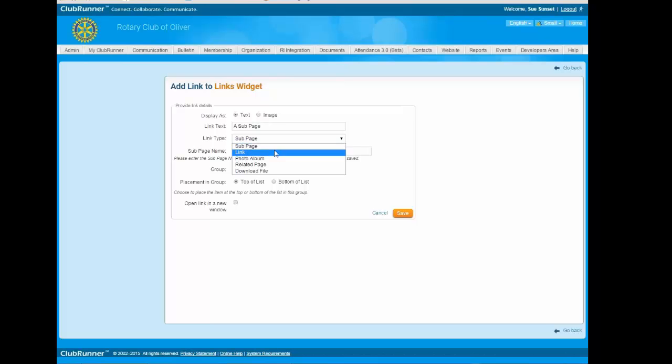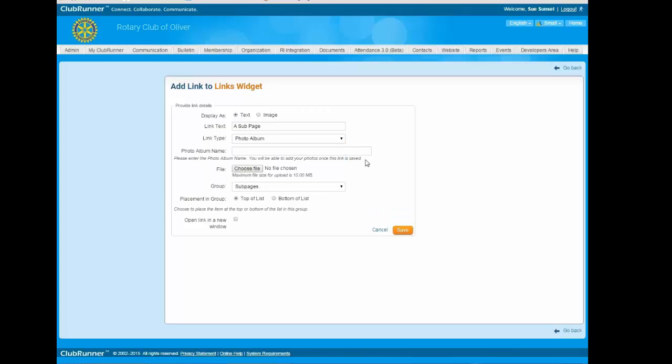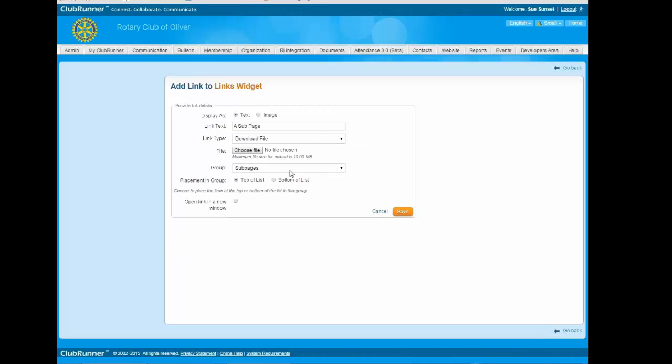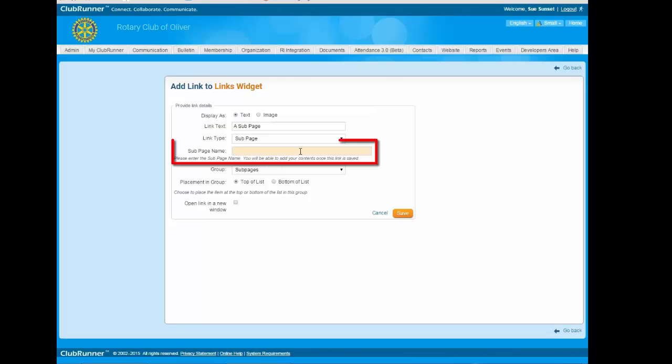But your other options are links. These are links to pretty much whatever: external websites, downloads from other websites, downloads from ClubRunner, etc. If you already have it uploaded, you can add a new photo album, and it actually adds it to the photo album library, and it makes it part of the page. There's a related page, which is kind of like a subpage. And then lastly, we have download file. If you don't have a download file already in ClubRunner, you can just add one here directly to the page. What we're going to do is the subpages.